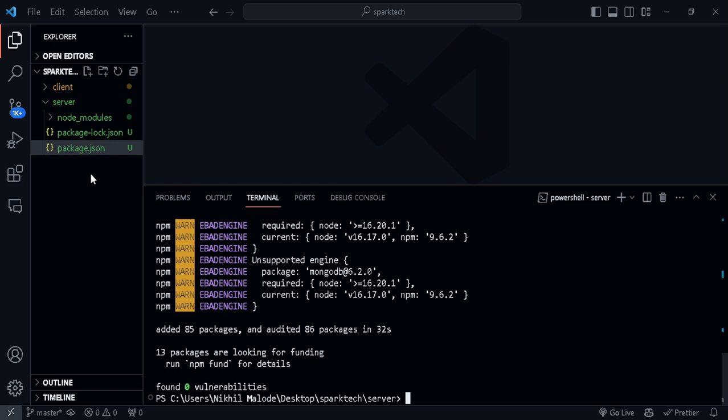Now our packages have been installed, and you can see it has added two more files. One is a folder for node modules, which will store all of your dependencies internally. We are actually not going to touch this. And also the package-lock.json, which is created internally for you. We'll only be dealing with the package.json and the rest of the files that we will be creating.